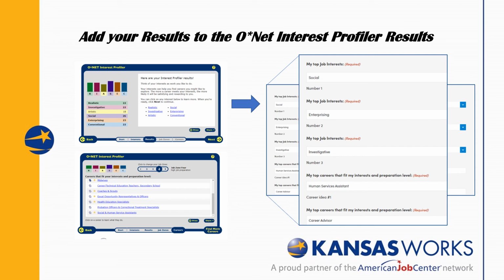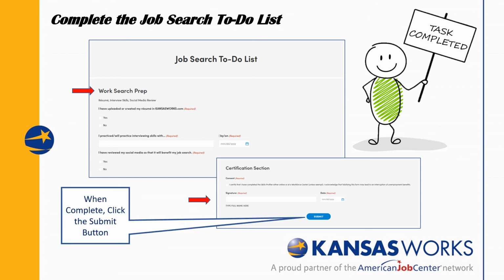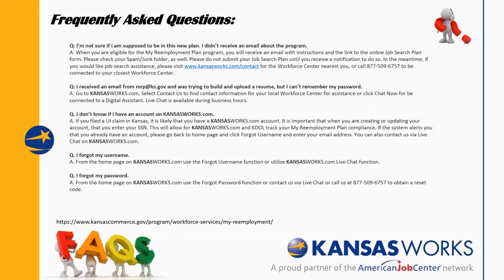Back on your My Reemployment Plan browser window, enter those top 3 jobs in the boxes beneath the sentences that say, "My top careers that fit my interests and preparation level." Finally, back in your My Reemployment Plan browser window, after you've completed your Work Search Prep section, type your full name in the signature box and click the Submit button. After that, you're done.